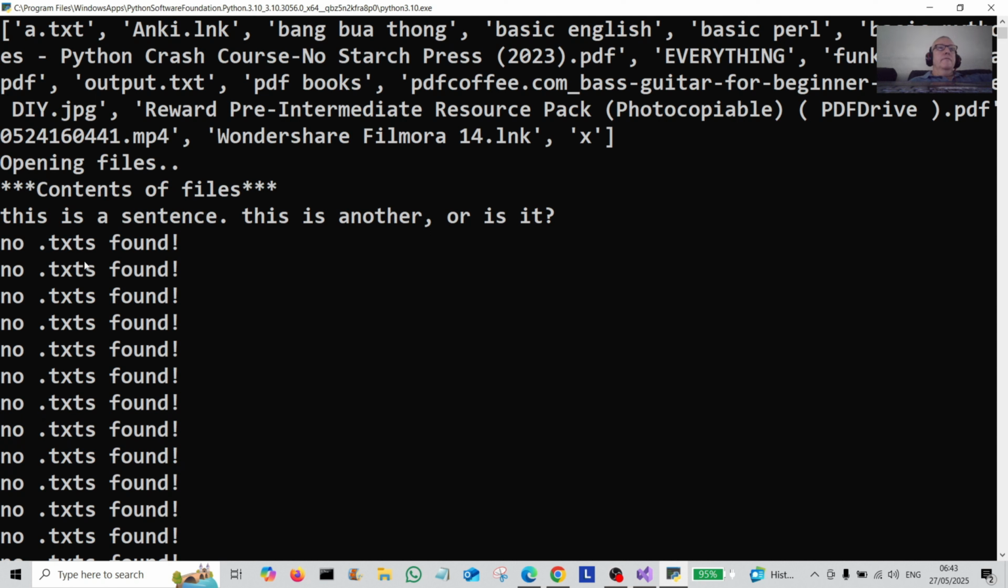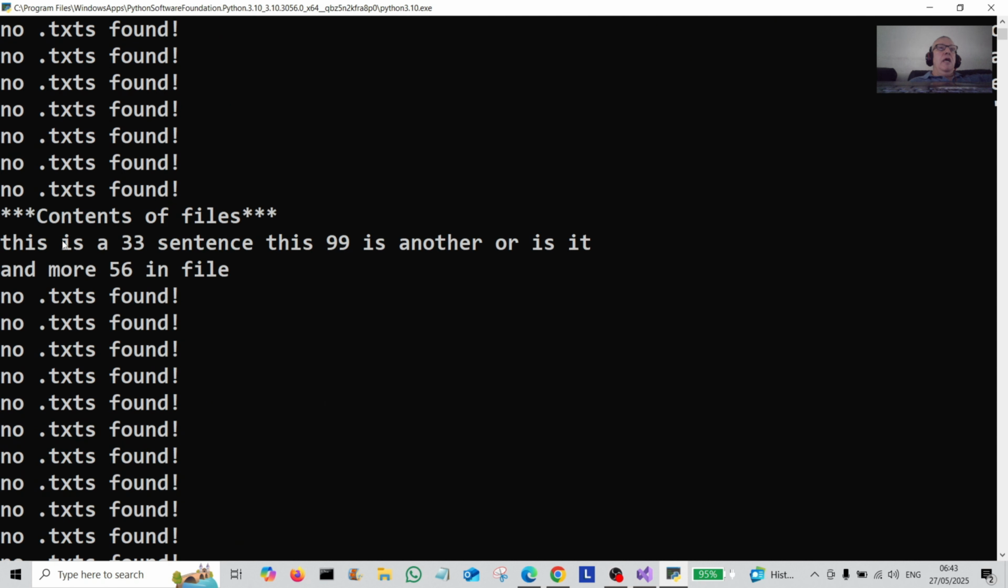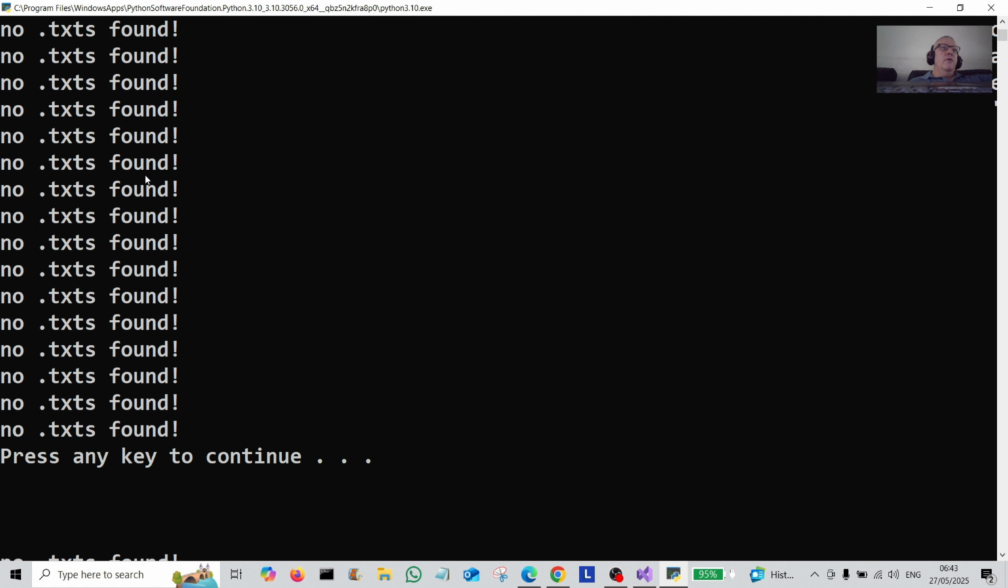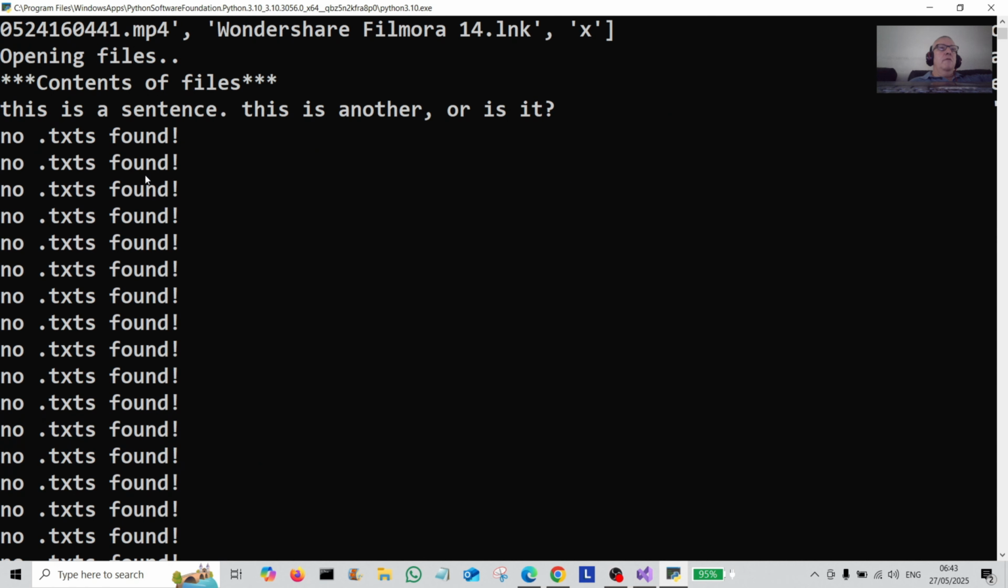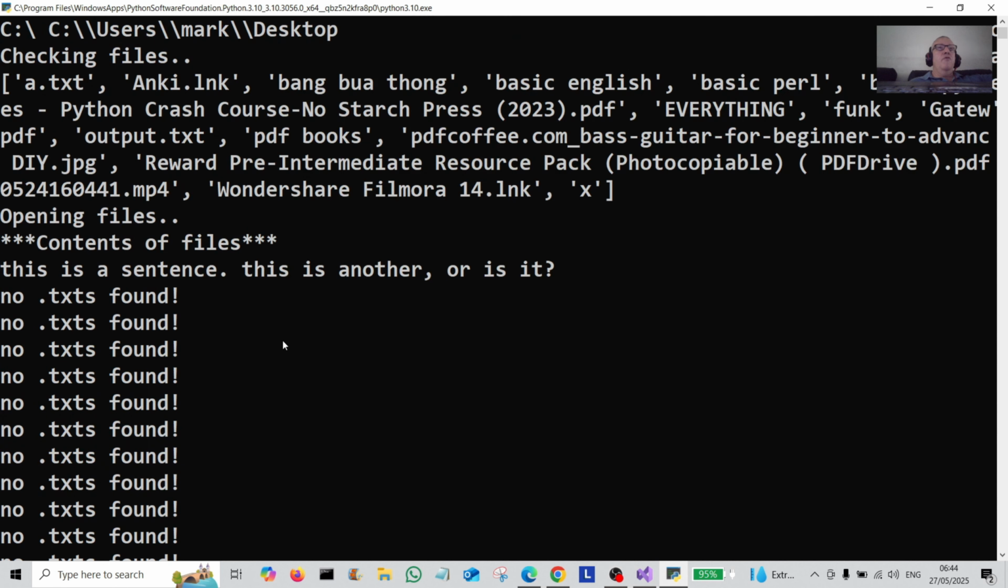Okay. Right. So, contents of files. This is a sentence. This is another. Okay. We're looping through all the files on the desktop. No .txt is found. Contents, we found another one. This is 33 sentences. Okay, and more. So that's the contents of another file. We're continually looping through, and that's it. So we found 2 TXTs on here and read them.